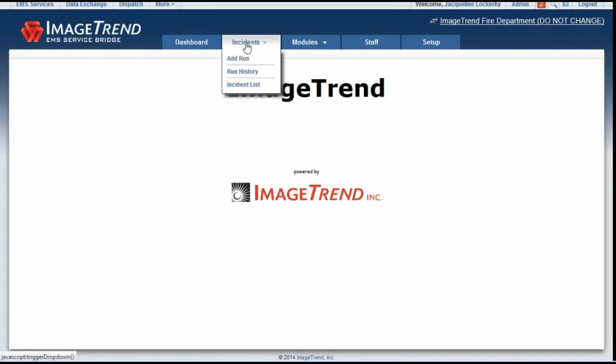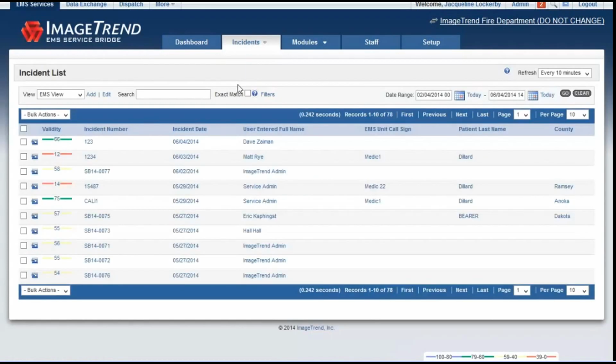The Incident List feature lets you find and view run forms that are saved in your system. Access to the incident list, and to the incidents you see there, is controlled by permissions, so depending on your level of access, you might be able to see more or fewer incidents.